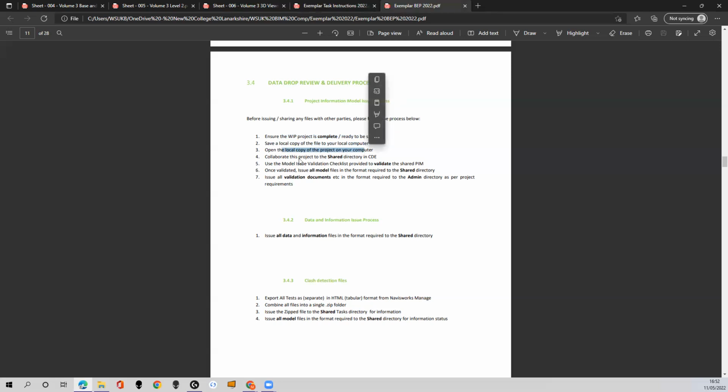Open that on your computer and then click collaborate to and put it in shared. Then use the model validation checklist that's provided to validate the one that's in shared. What you're doing there is purging it: deleting links, getting rid of views, getting rid of mass models, and getting rid of all the junk that's in it, because you're going to share it with a different discipline. So architectural, you might be sharing with structural, for example.